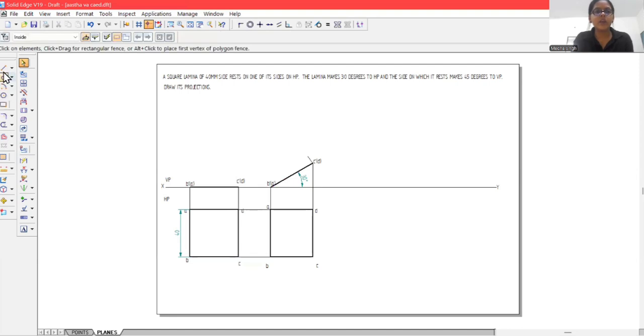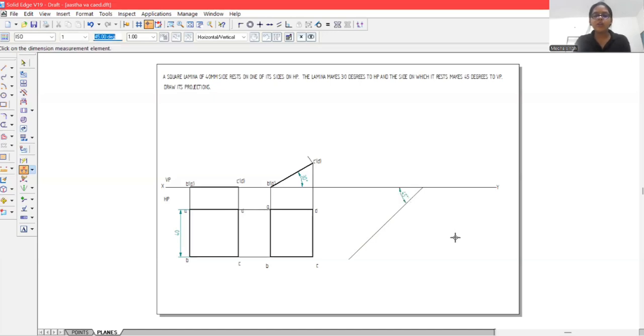Now for the third position, we will take the thickness of the line again as 0.13 mm and the angle should be -135. Just draw the line using the option angle between. We'll just write the angle between this, which is 45 degrees. So now this lamina, the side on which it rests makes an angle of 45 degrees to VP. The side on which it rests is side AB. So this is now inclined to an angle of 45 degree.